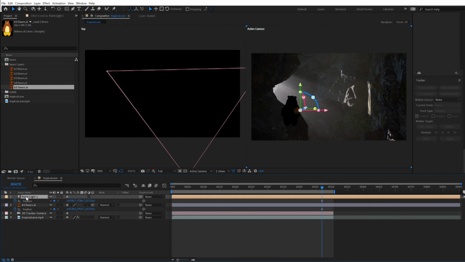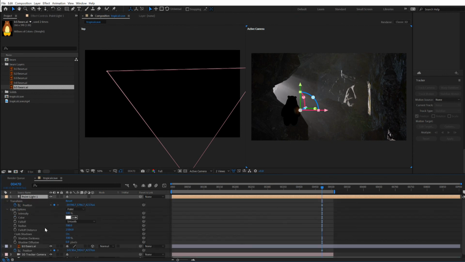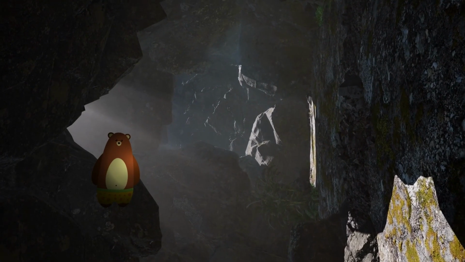Now that I've done that, let me play with the light options. Falloff distance needs a greater falloff distance, greater radius. Now our bear looks a little more natural in the cave. Now we have our bear in the cave.